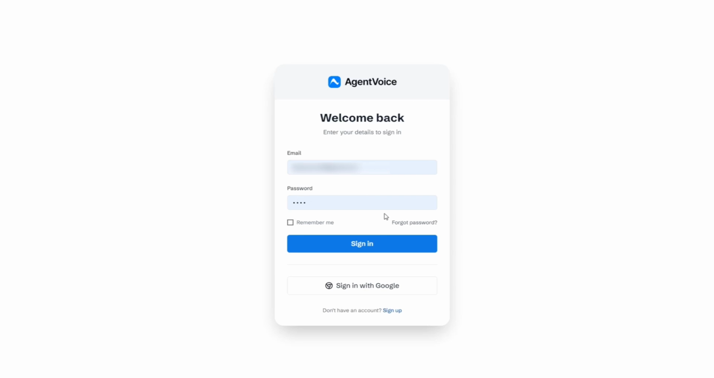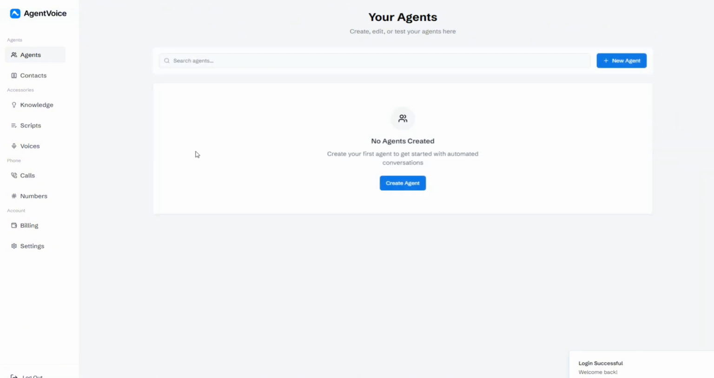Here we have our login page with multiple sign in and sign up options. Once we log in, on the left, we will have our sidebar that contains some different routes and pages that we could go to. First, we have our agents page. This is where we will be able to view and create new agents.